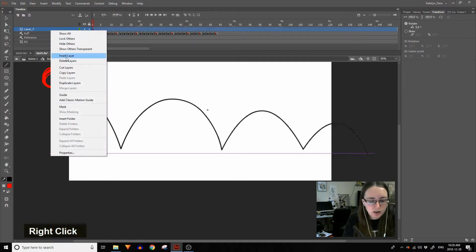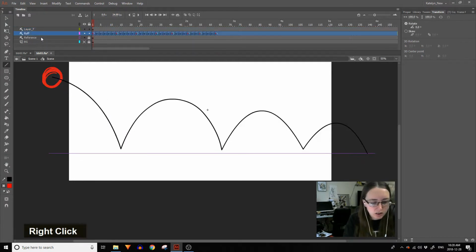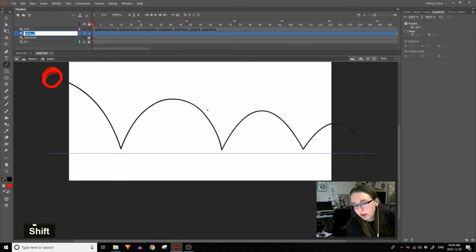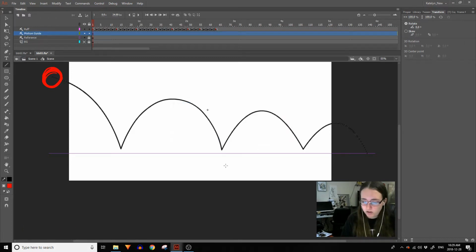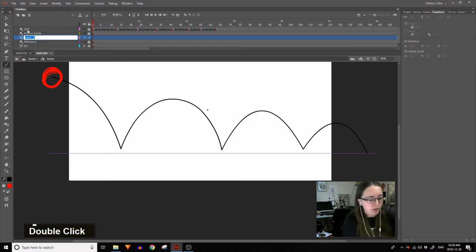Okay, and guide this. We're going to put the rough layer above it, and this one motion guide. And then make a new layer underneath and name this ball. We're finally going to make the symbol for the ball.